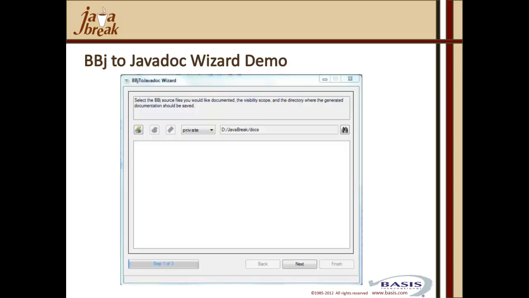Next, let's look at the BBJ to JavaDoc Wizard demo, wherein we show you how, with a little bit of effort on your part, we'll give you the ability to rapidly document your application code. Let me hand you back over to Ralph again to take us through that demonstration.